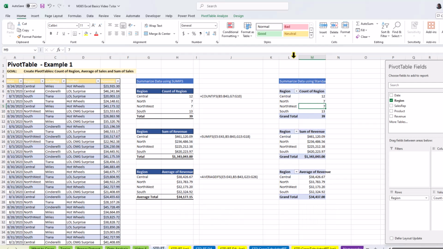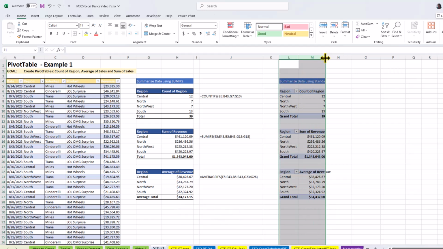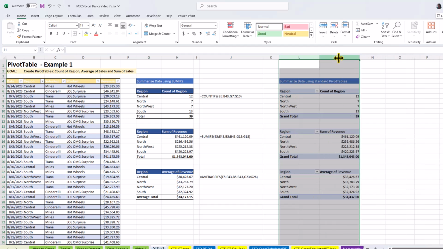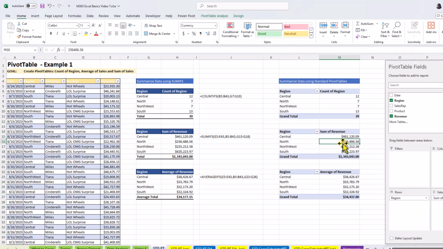Now I'm gonna expand these two columns because I do not like the way it's showing. Okay, now that looks better. So now you see the difference between using the formulas to summarize your data and using the standard pivot tables to summarize your data. The formulas, once you add more data, it updates automatically. But the standard pivot tables, you have to remember to refresh your pivot table.